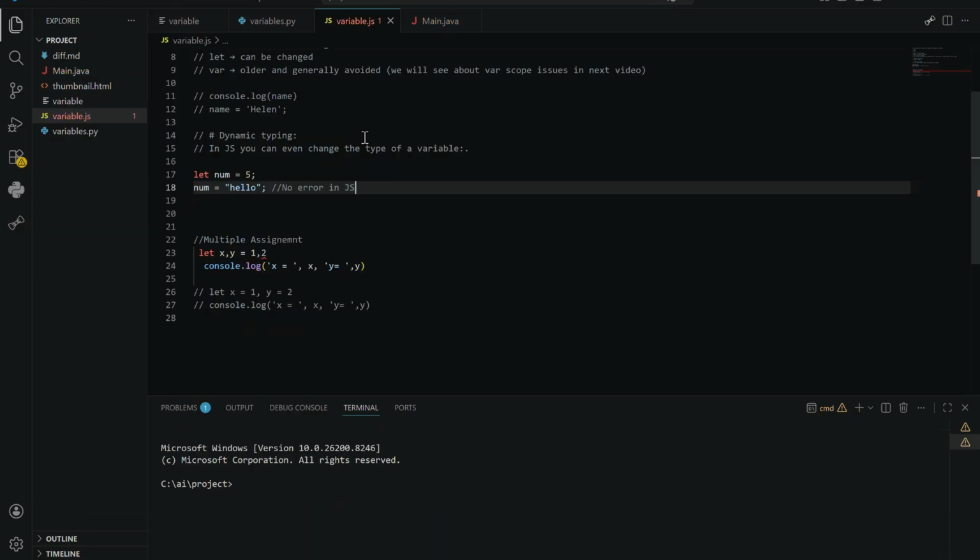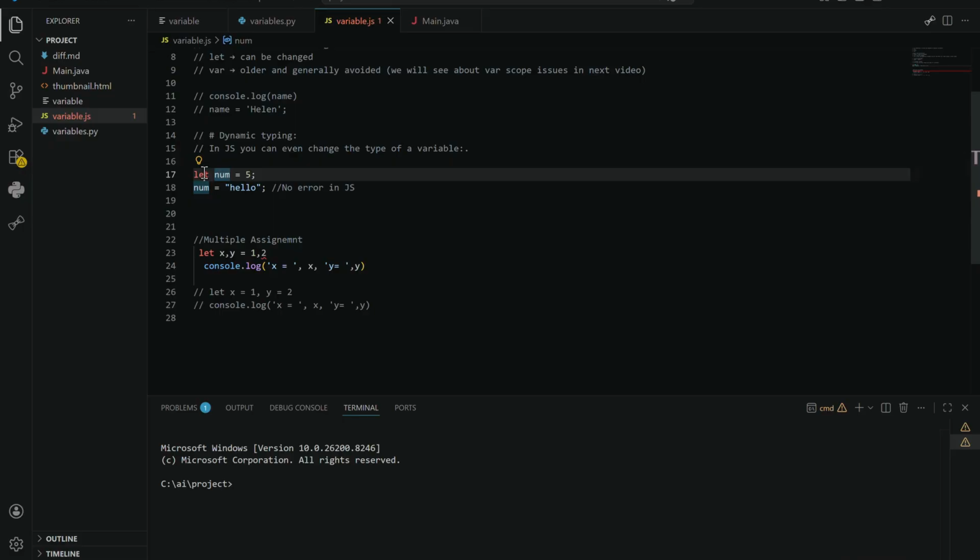JavaScript is a dynamically typed language. In JavaScript, you can even change the type of the variable. So I declare the variable name with let keyword and assign number 5 to the variable. Then I am reassigning a string value to the same variable. So it is accepted in JavaScript. It won't show any error.